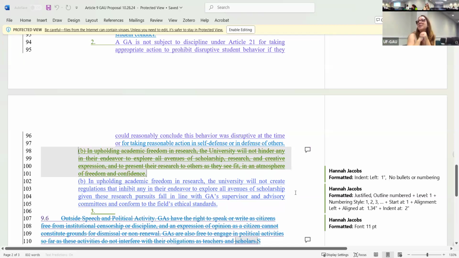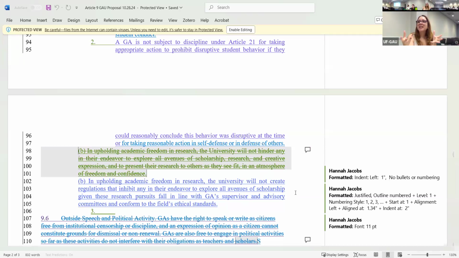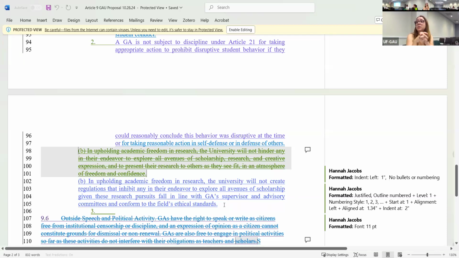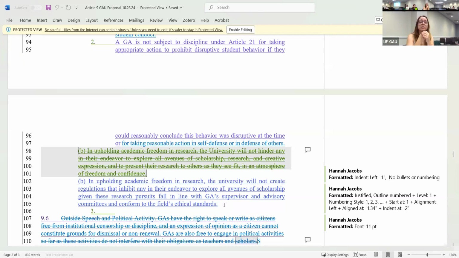Okay. We don't want the university to create regulations that may constrict our research and the research avenues that we may pursue, as long as these are following what our advisors are guiding us through, and that it follows our field's ethical standards. Because we view that as a way to protect our academic freedom as well.